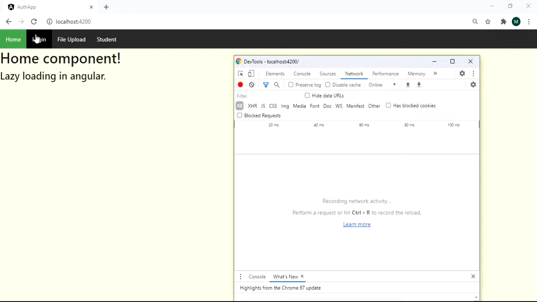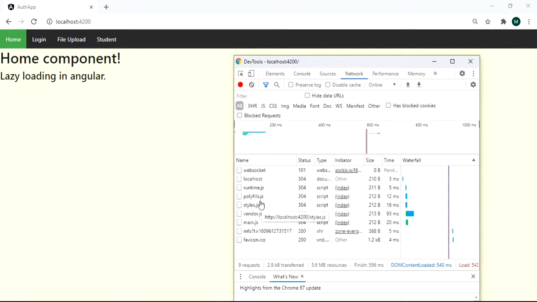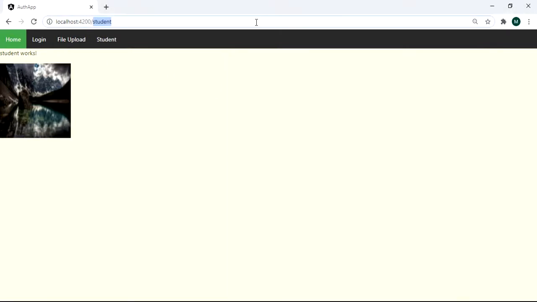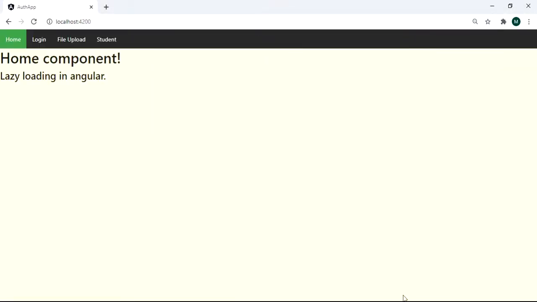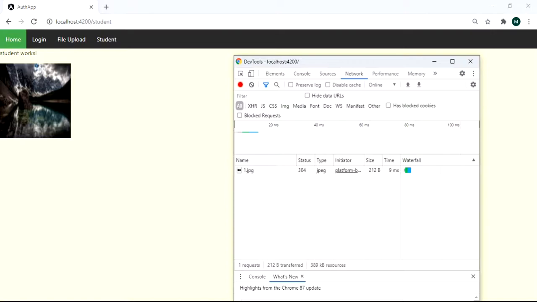From the very starting, when I am loading this application, these are the requests that have been coming. And when I am clicking on student, then let's see what will happen. Only the request for this image has gone.